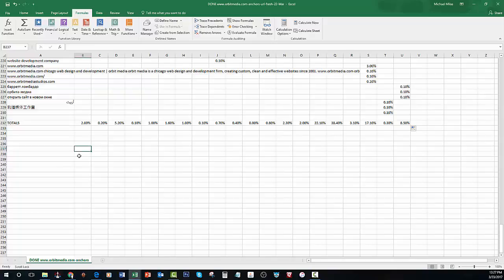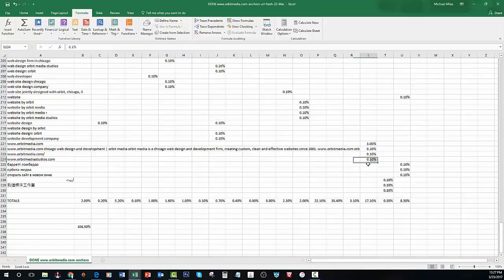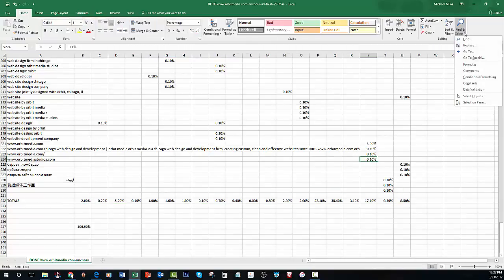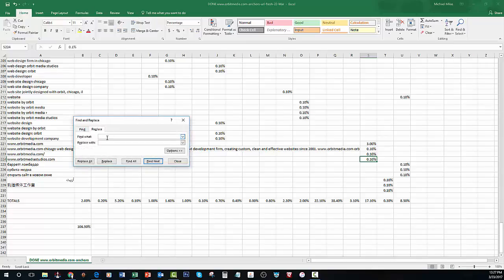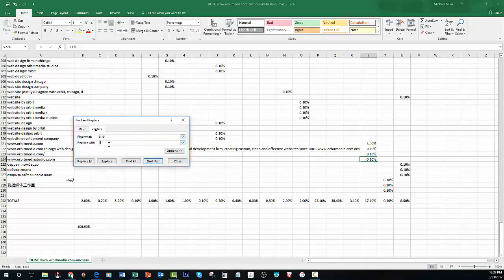So then it'll tell you what the anchor text totals are based on adding up these rows. And then if you want, let's do an AutoSum, and I'll add up all these totals, and you'll see we're at about 106.9%. Now, you see I replaced all the 1% with 0.1%, and what I did is I went to Find and Replace. For this example I'll do 0.0%, and I'm going to replace it with the 1%.